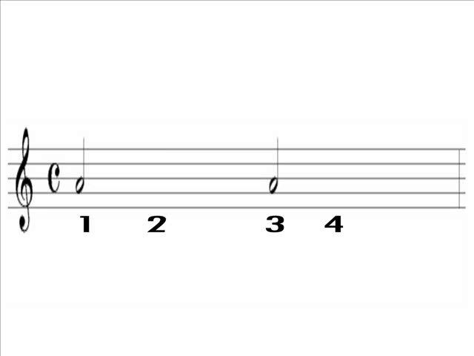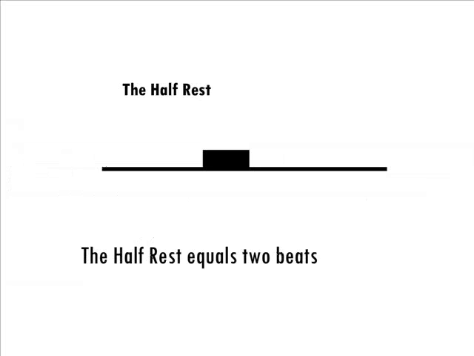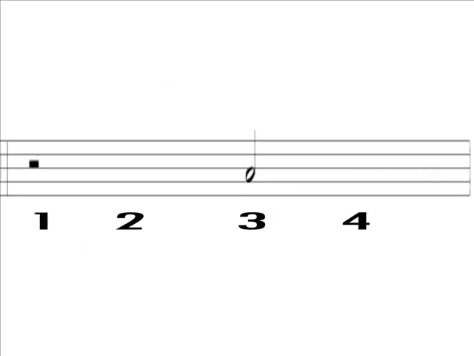That's it. Okay, here's how the half rest looks. It gets the same number of beats as a half note. And here's how it works. Here it is with the counting. 1, 2, 3, 4. Count out loud, but only clap where the note is. 1, 2, ready, go. 1, 2, 3, 4.